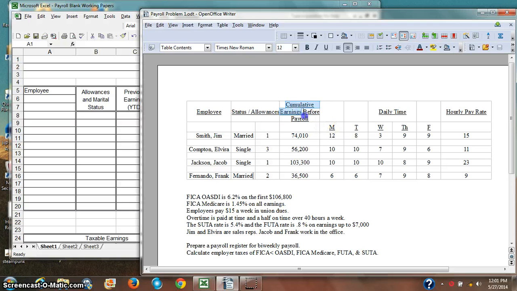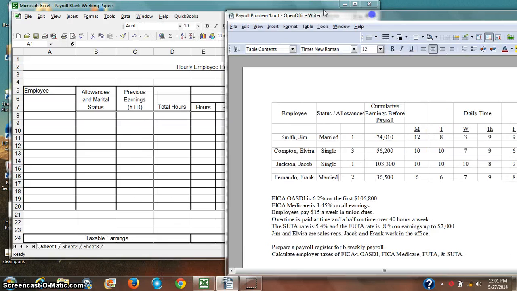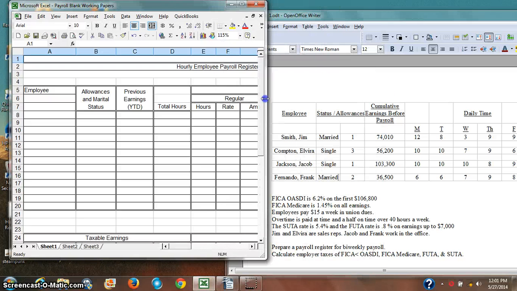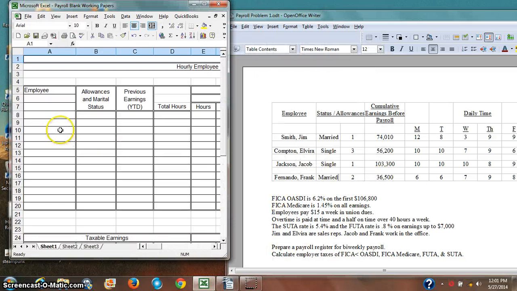And then this cumulative earnings before payroll, this is how much I made previous to this payroll week that we're doing here. This is what I made before this period. Then I've got how many hours each employee worked and their pay rate as well. How much does this employee make per hour? So let me go ahead and do this. I'm going to put this on the payroll register.